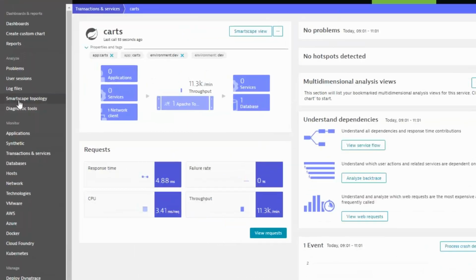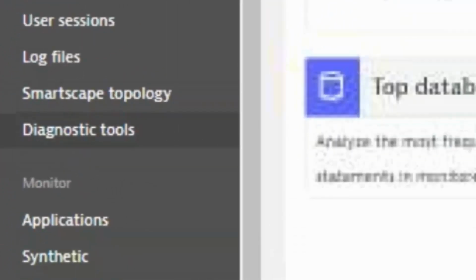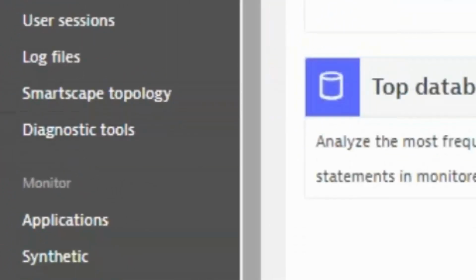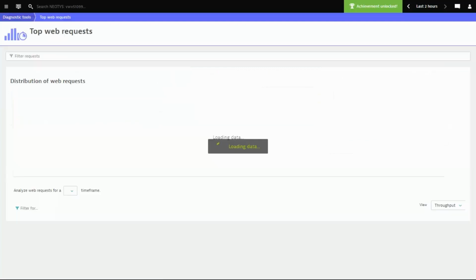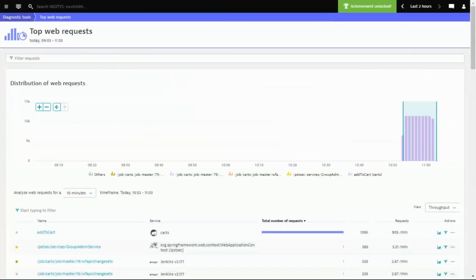My preferred way is actually through Diagnostic Tools. So we are doing performance diagnostics. So I click on Diagnostic Tools. I click on whatever I want to do. If I want to do an exception analysis, I can start here. If I want to do CPU analysis, I can start here. If I want to find any database hotspots. If we're testing web applications, I would typically start with top web requests.